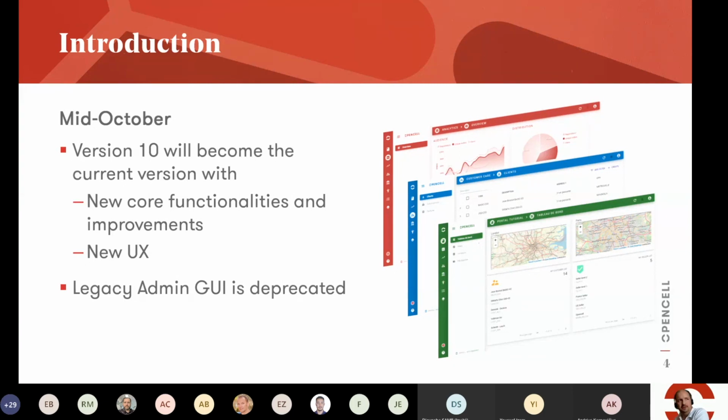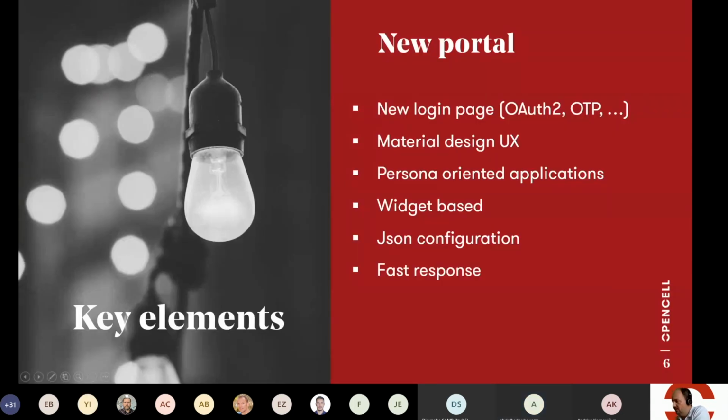Also, the admin GUI, the old legacy GUI, is officially deprecated. It will be removed in maybe not the next version, maybe not 11, maybe 12. Just the time for us to migrate all the pages and all the functionalities. But now we will do it sooner than later.